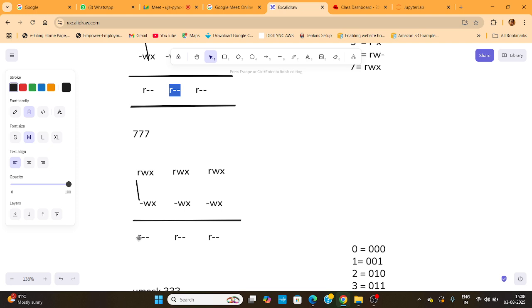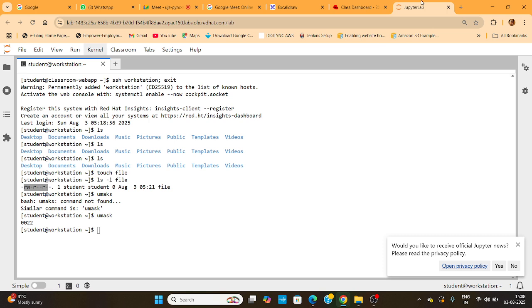For the directory, read permission for the owner who creates a directory, and the group and others will also get read permission. Group and others, you can say. Now we change the umask value.